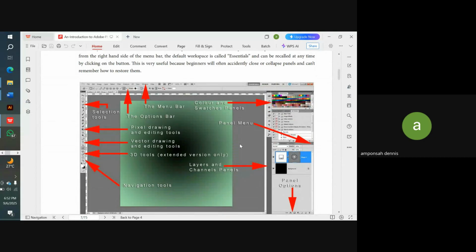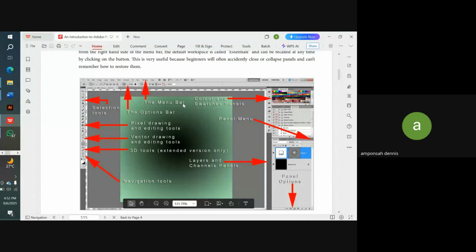So this is how the interface of Photoshop looks like. First one is the menu bar, and this one we normally call the property bar. Some of the authors make it the option bar. This one is the swatches or color panel.